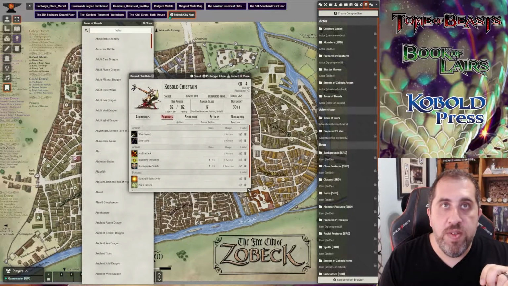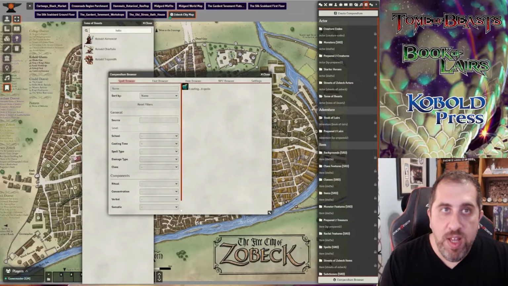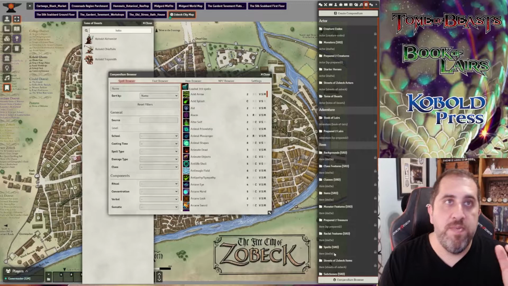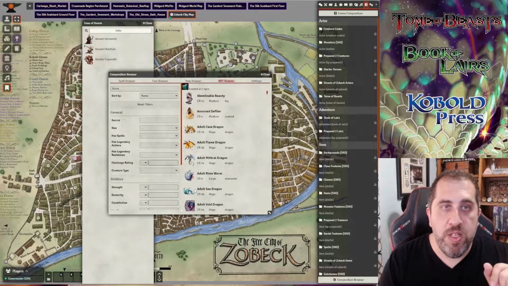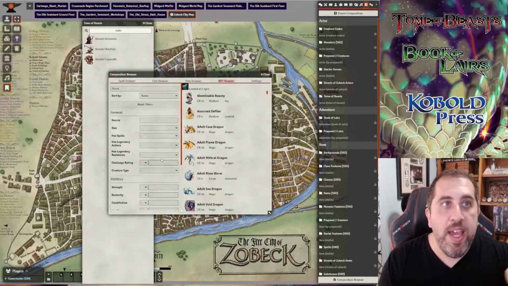The other thing too is there are modules for Foundry. So we talked about this last week as well, but just to take a quick look, Compendium Browser being one of the most useful. Right now I have it set up to only look at Tome of Beasts, but I can enable it to look at Creature Codex and the SRD and any other monster compendiums I have. And we can start searching.